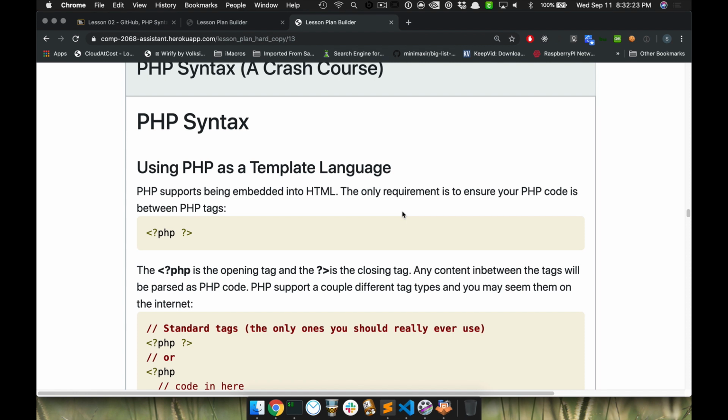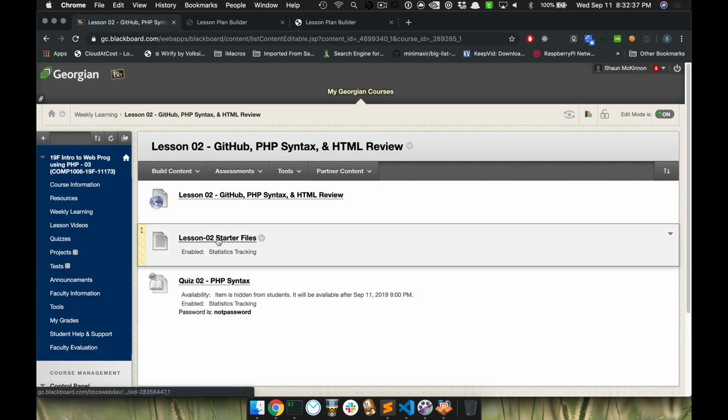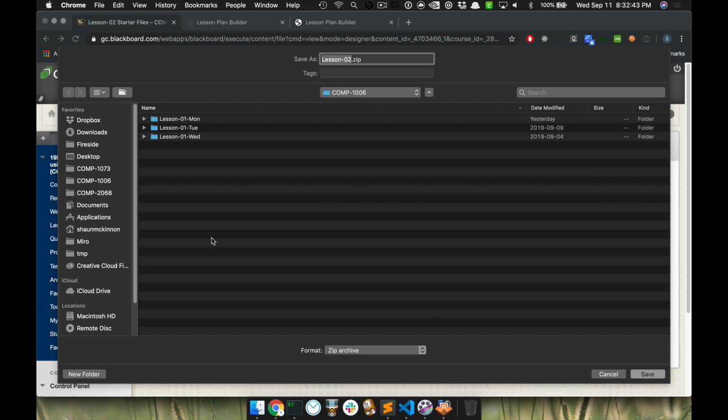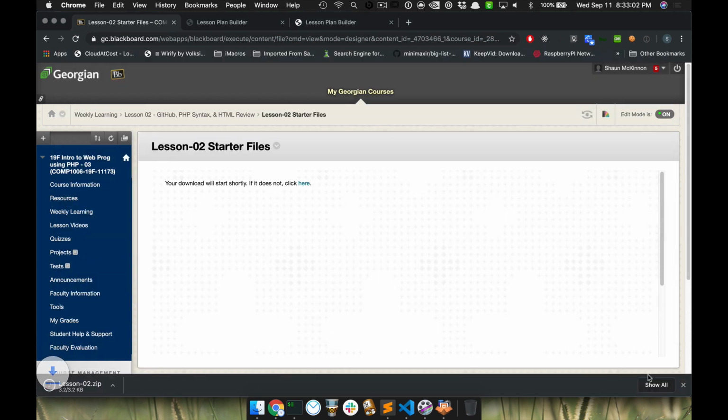What you should wind up with by the time we're done this lesson is a nice little cheat sheet that you can refer to whenever you need to make one of these structures. I gave you, under lesson two, the lesson two starter files. If you want to click on those, I would like you to download them into your XAMPP htdocs folder, or if you're running WAMP, into the www folder under the comp1006 directory. I'm going to save my zip there.